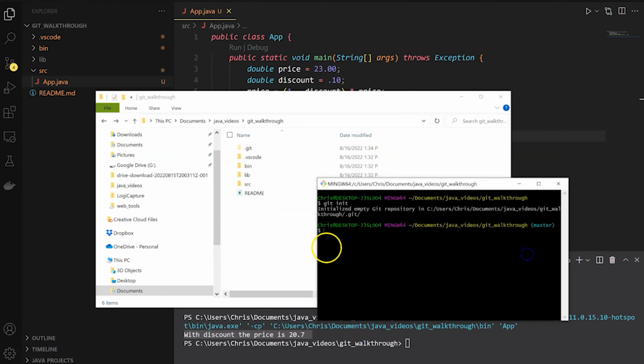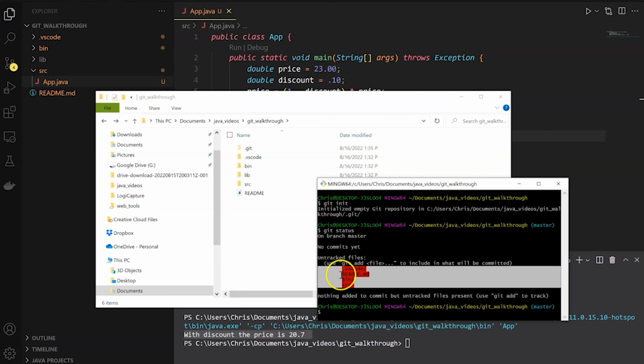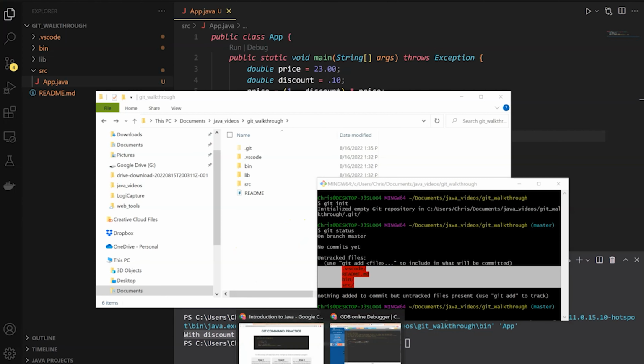At this point, Git is installed into this folder, and every change you make to this folder will be tracked. So how do I know? If I run git status, there's another command. It'll show you that these are untracked files. What I want to do is immediately begin to track these files. And so I'm going to walk through what they call the Git workflow.